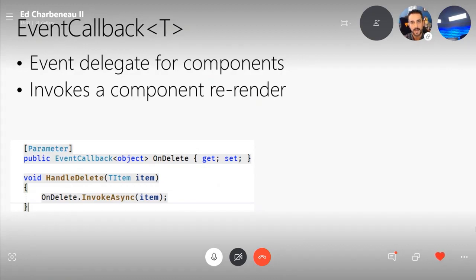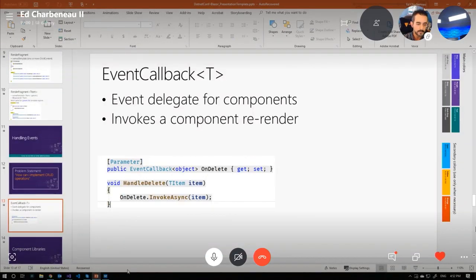So what it does is alert the system that some type of state has changed so the component can re-render. If we were to use an action instead of an event callback, we might click on a button and we would be doing work in the background, but we might not see the UI update along with those events that are happening. So to signal to Blazor that some type of event has happened, we'll use an EventCallback of T. T will be the object that we're going to return back to our consumer.